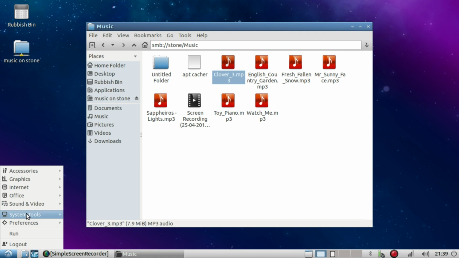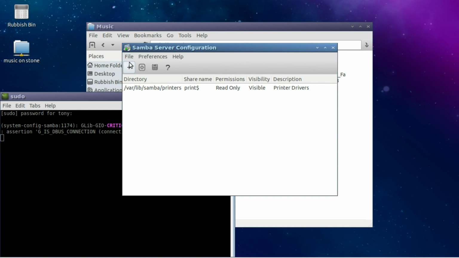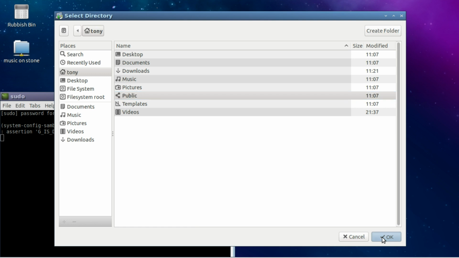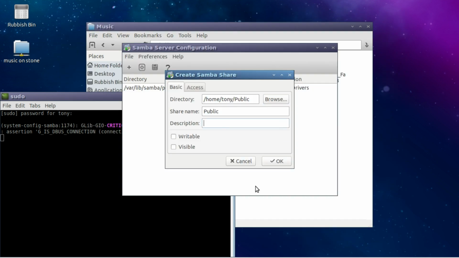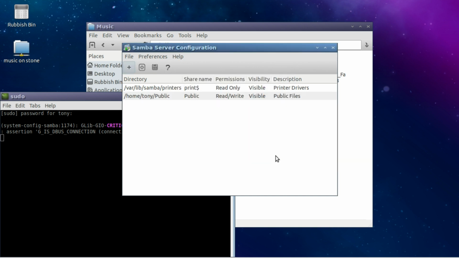Now if we go back to our GUI, add a public share file, click on plus, browse to where the file is. I want to share Public, click on OK. Optionally put in a description. Public files. Going to make it writable, visible, access. Allow access to everyone. Click on OK. So now that folder is shared on a network.